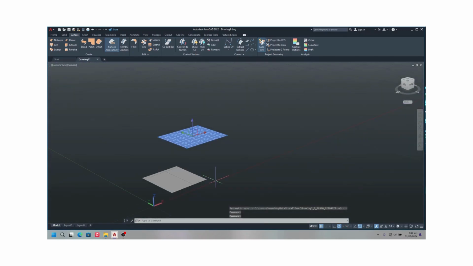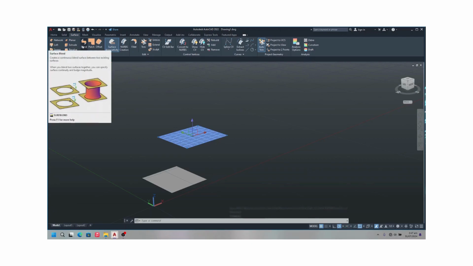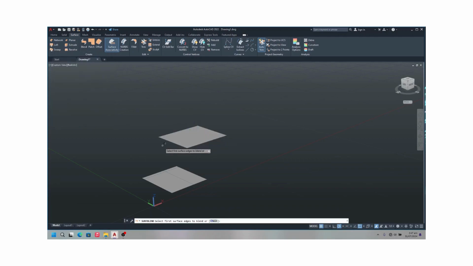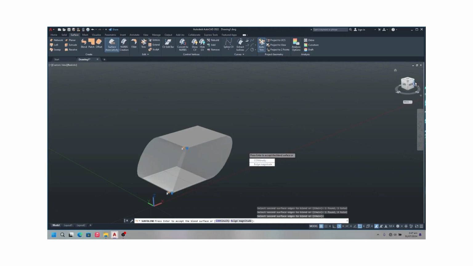The first thing we have is called a blend. Blend is nothing but it just connects the lines in between these. If I click these lines, you should first click on the first object lines. So I click on these lines first, press enter, and then click on the second surface lines. Then I press enter and it will join them.